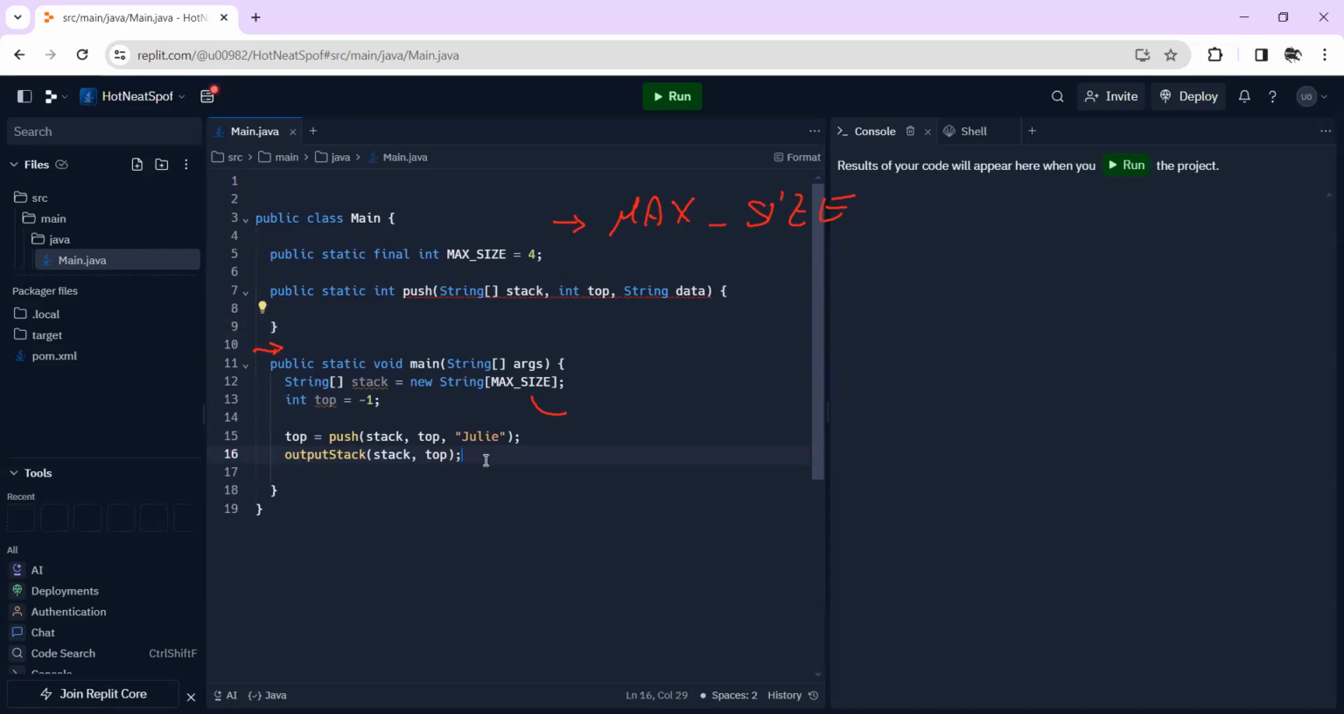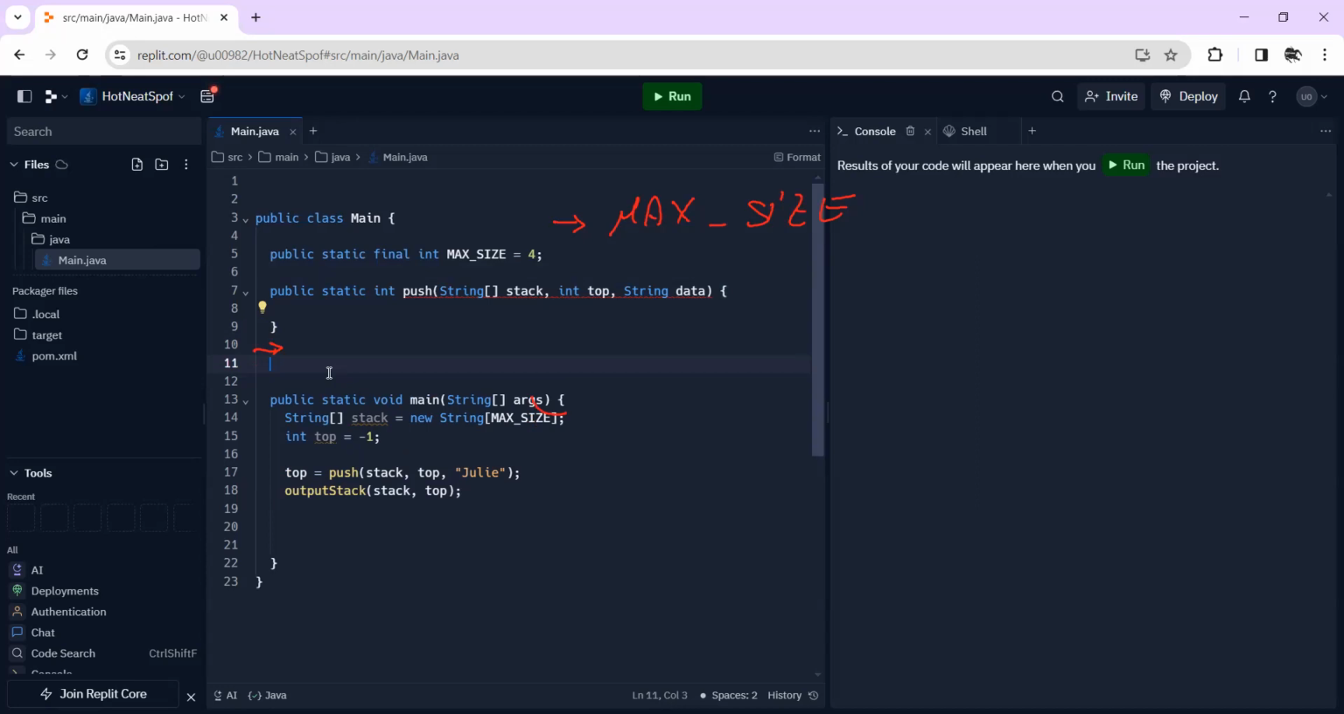So I already passed to you in a slide the implementation of the output stack. The first thing I would do is just write the implementation of the output stack here. That will help you a lot. Yep. So do I put it here? Yes, yes, exactly, yes.